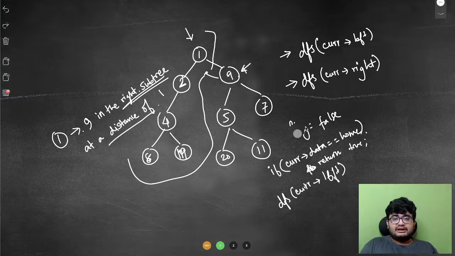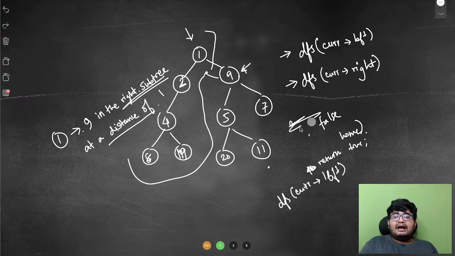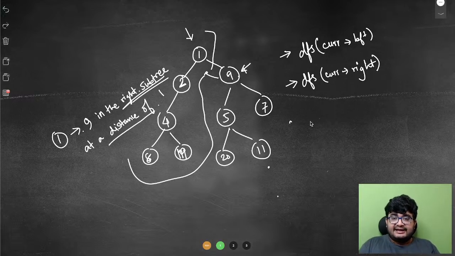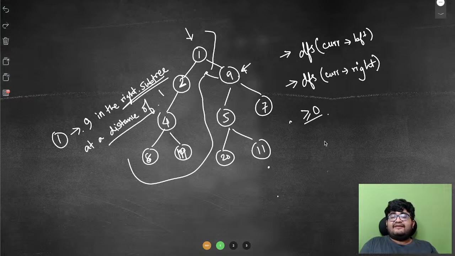Now let's talk about the second part, which is the more challenging one. How do we tell what the distance is? Now instead of sending a flag of true and false, we can actually send the distance. If the distance is greater than or equal to 0, then it is valid, like the remaining distance. Not the exact distance, but the remaining nodes we can cover after this node. That is what we want to send.